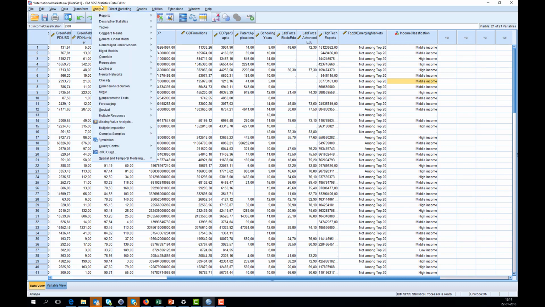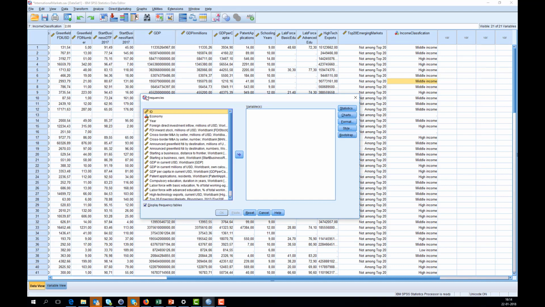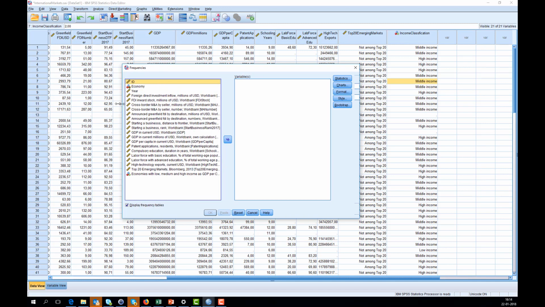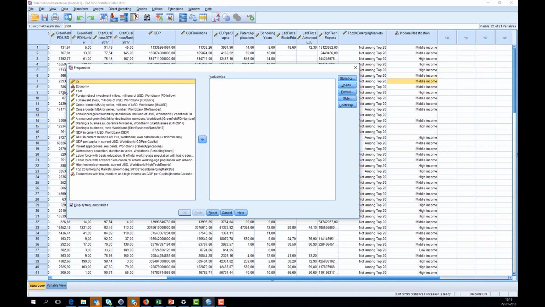You can see that you here have the idea of descriptive statistics, and you can see that you have frequencies and descriptives. Let us start with frequencies as an example. When you open up the menu for frequencies, you are first asked to identify or select the variables that you are interested in calculating descriptive statistics for. And I will use the GDP per capita and maybe our new variable classification of countries as low, medium, and high income.